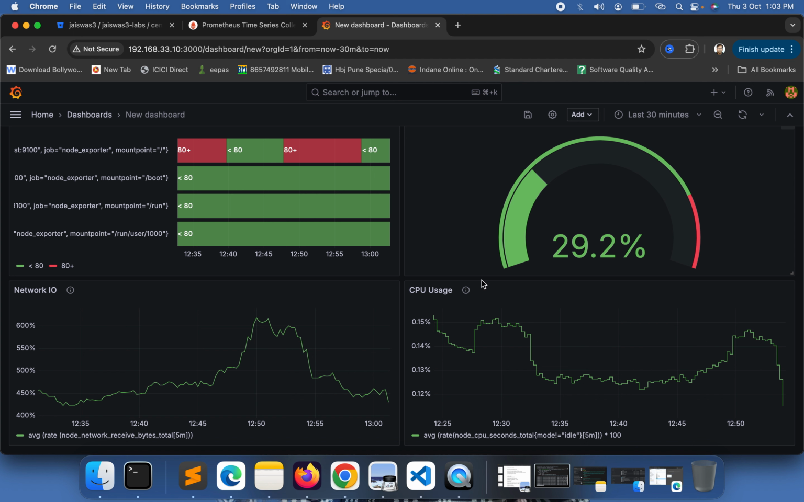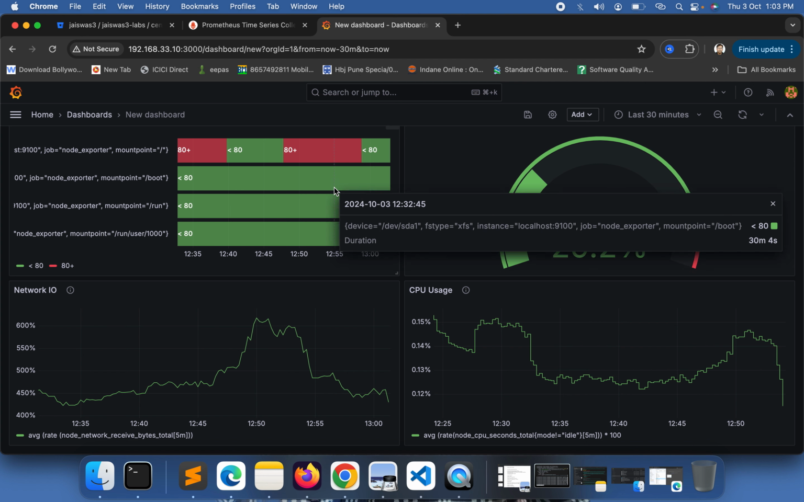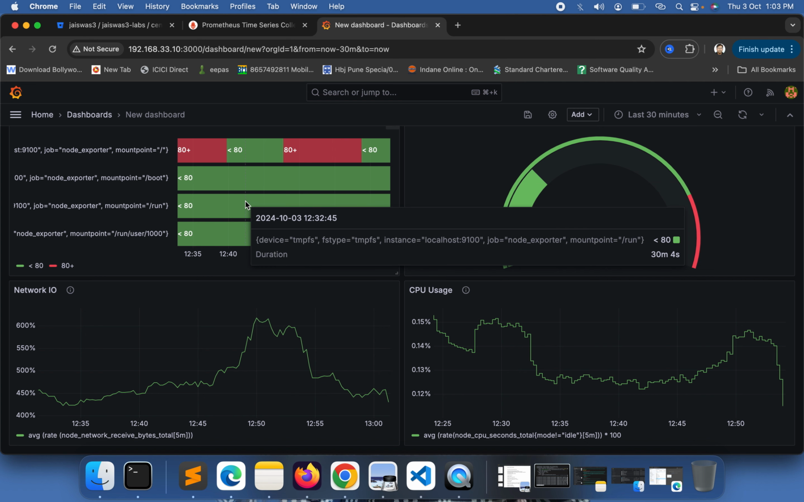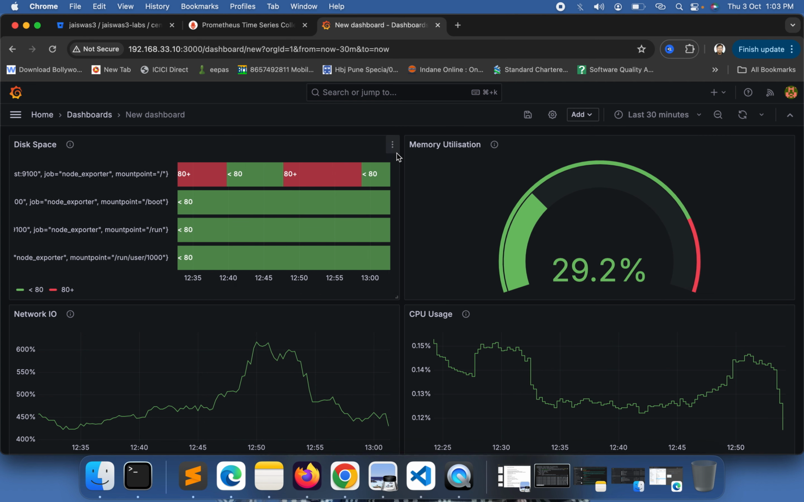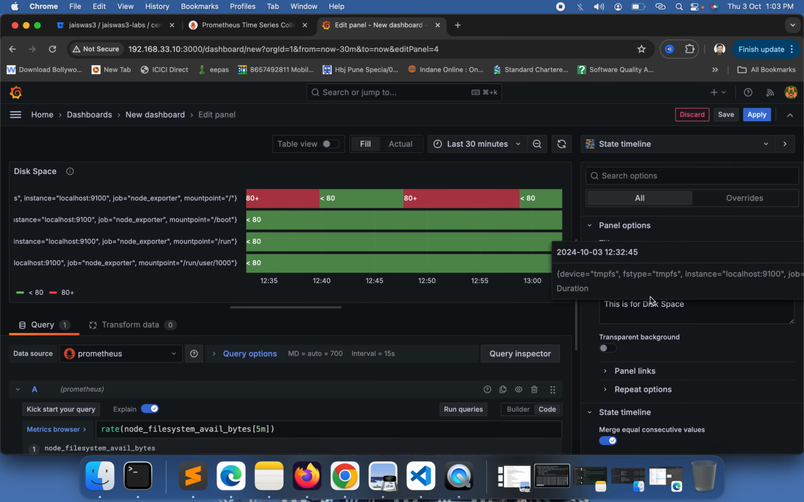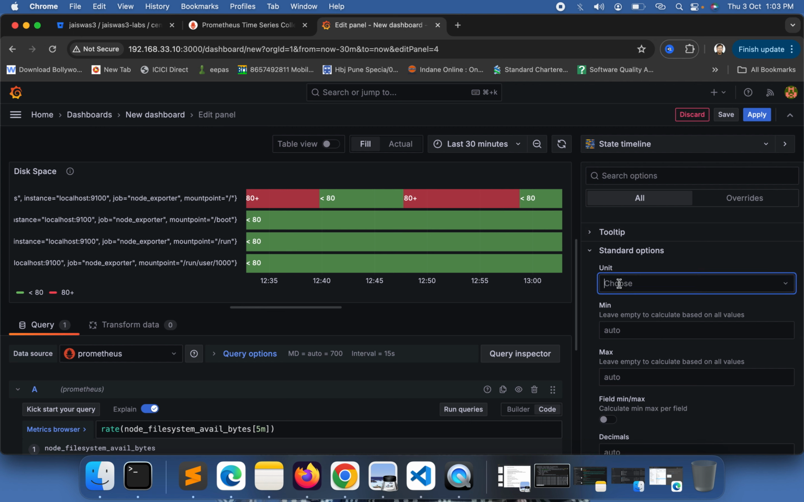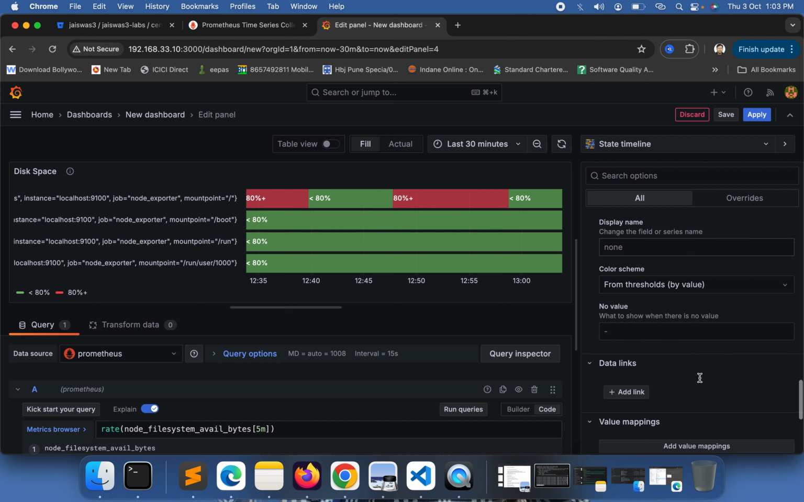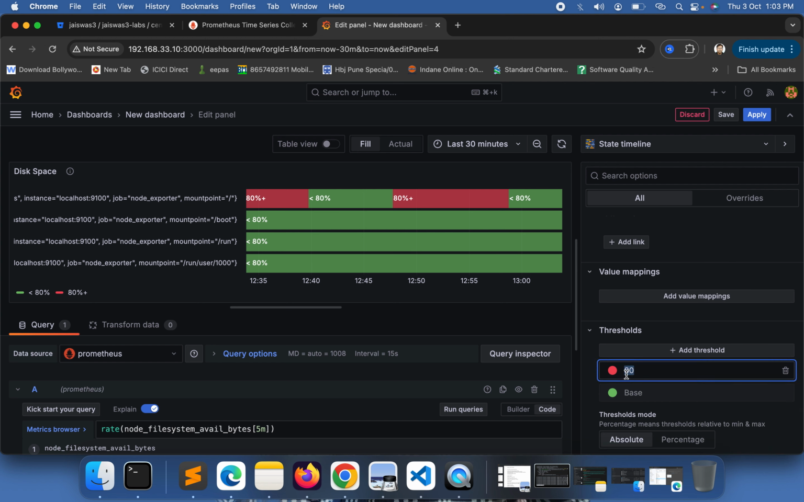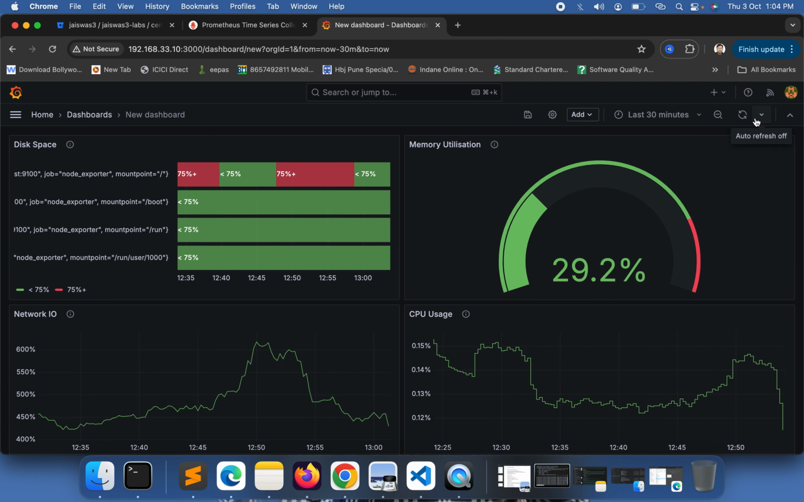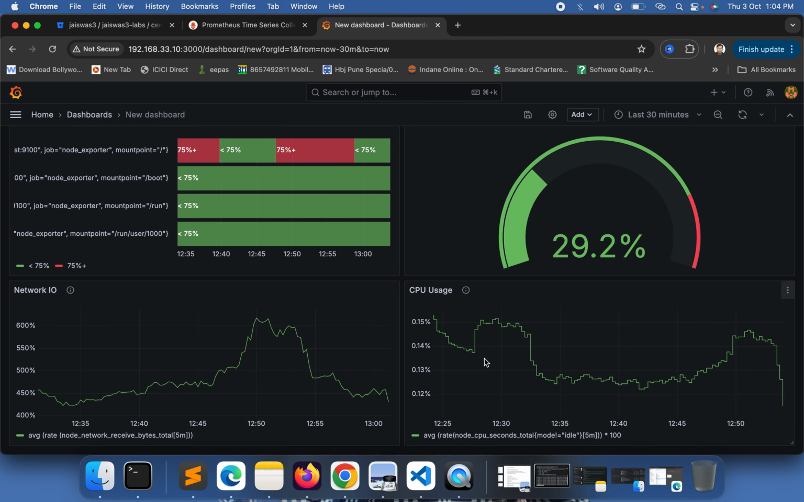So this is how we have manually configured it, right? Let me put the threshold for this graph as well. So we'll keep the unit for this as percentage again, and threshold we will say 75%. All right, so this is how we have created a manual chart.